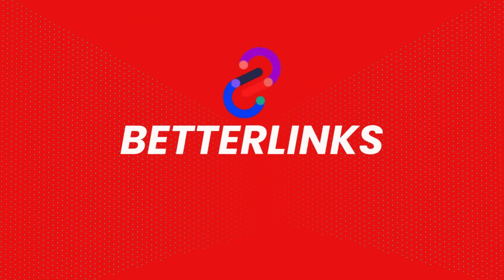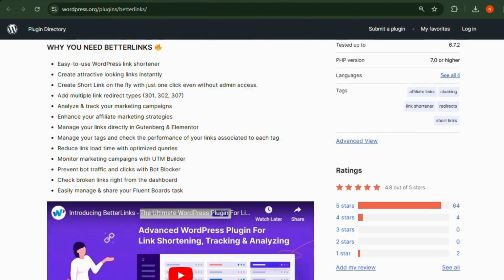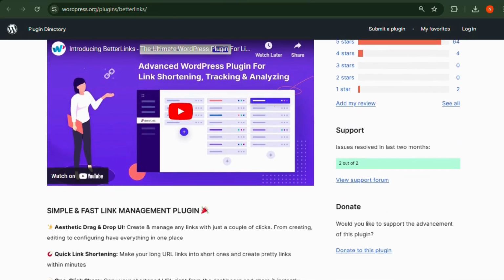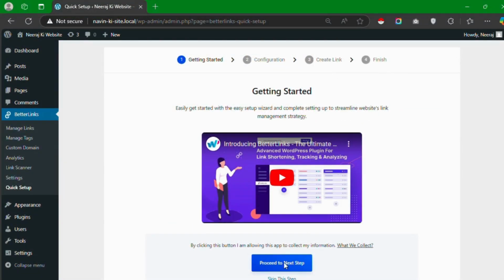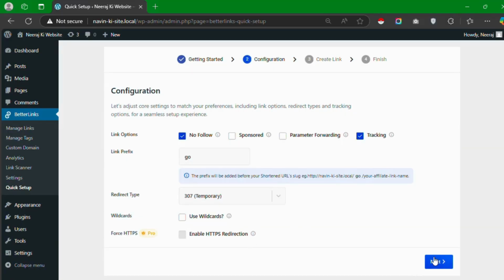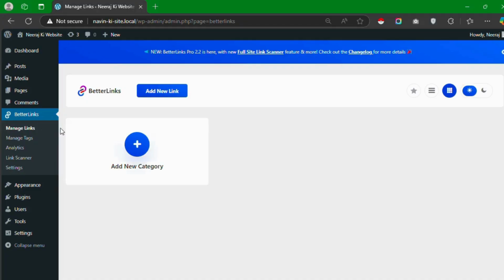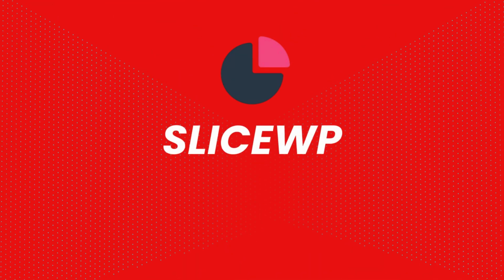Number 3, BetterLinks. This modern and lightweight plugin makes it easy to shorten, track, and manage your affiliate links effortlessly. With its intuitive dashboard, analytics, and redirection features, BetterLinks is an excellent choice for bloggers and marketers who want to optimize their links efficiently. Number 4, SliceWP.